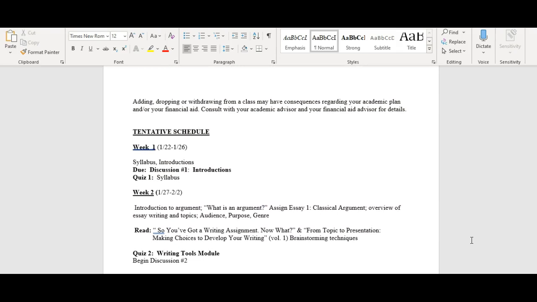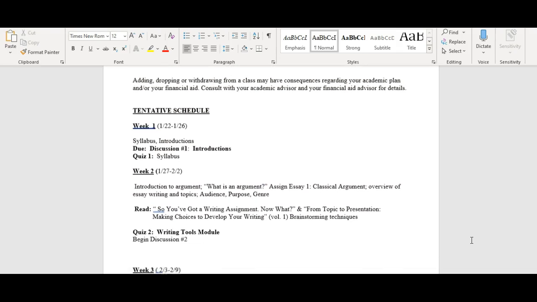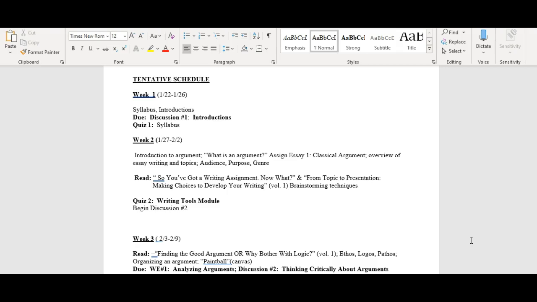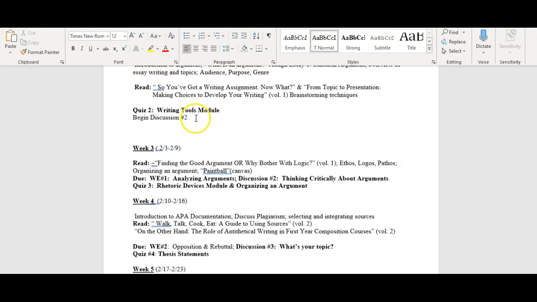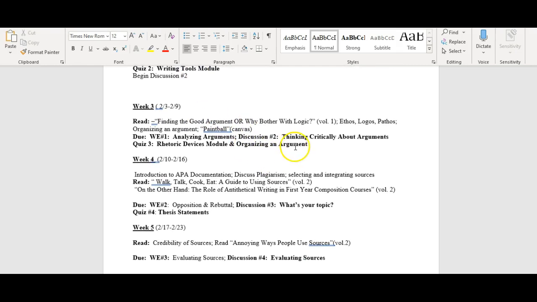If you look at the schedule, I divided it up by weeks. So whenever it comes to each week, it tells you what you have to read. For example, you have to read the syllabus and introduction, the syllabus, and then discussion 1 and quiz 1 are due that week. And then over here, I tell you what you have to read from our textbook, and I also mention it's volume 1. And the brainstorming techniques is actually the PowerPoint, which you'll find in the writing tools module, and we're going to have a quiz over the writing tools module. And you should start discussion 2 this week, but discussion 2 is obviously not due until week 3.